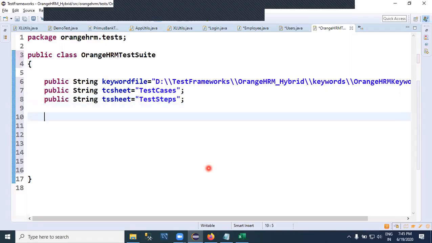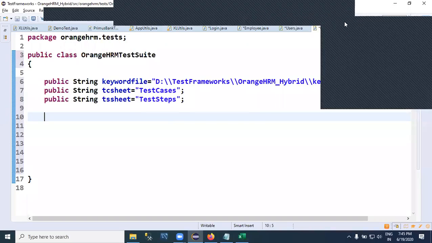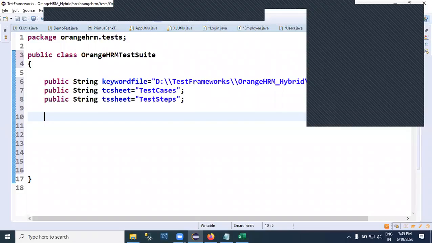Got it? I hope you understood the purpose of these three variables, right? One variable to hold the Excel file location. One variable to store the first sheet name. Another variable to store the second sheet name. Right.